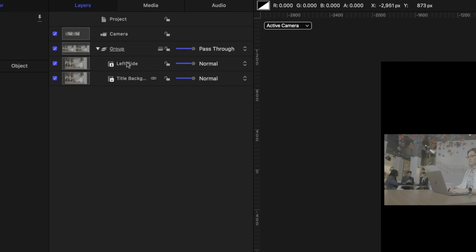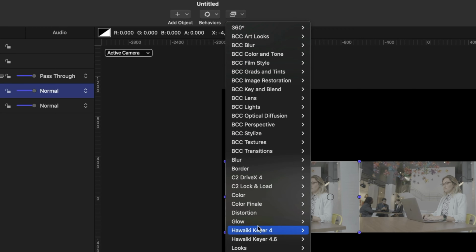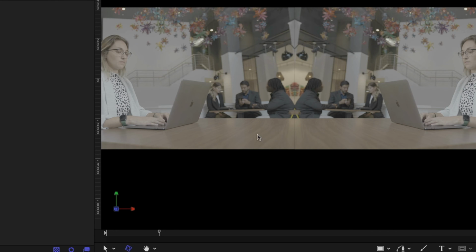So what we're going to do is select that left side clone layer, head on over to Filters. Let's go down to Distortion, and let's select Flop. And now you can see, let me zoom in. It looks pretty seamless. I've got a mirror image of my original clip.